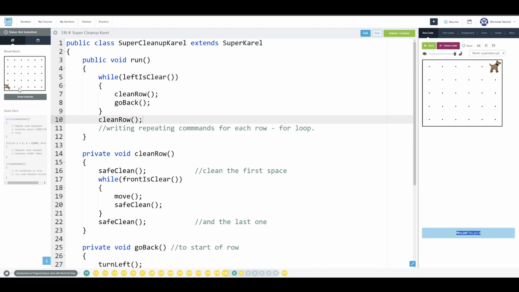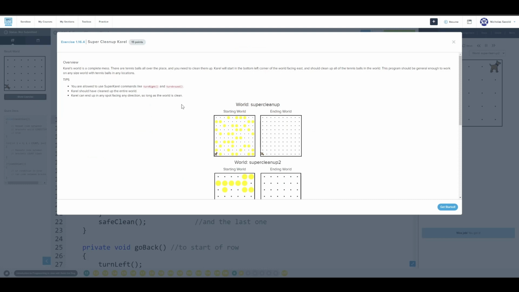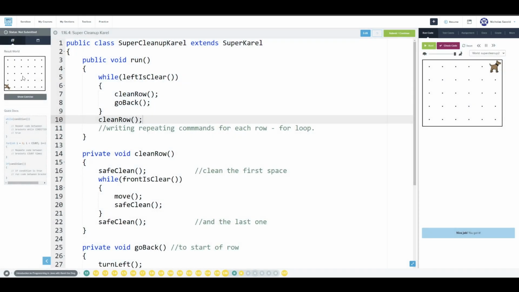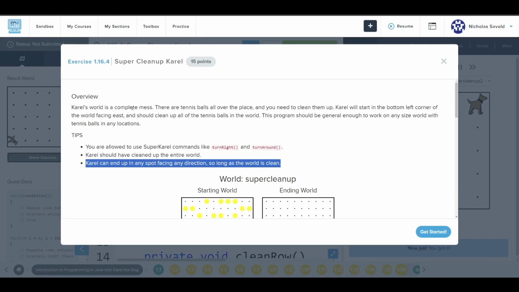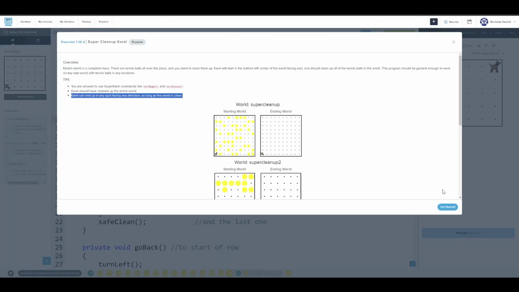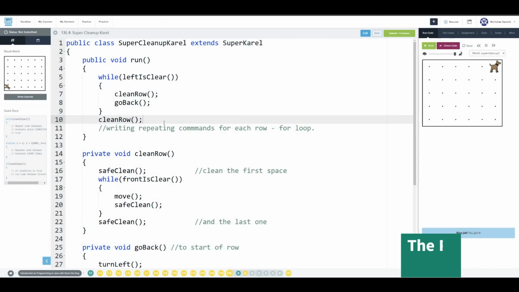That's strange. Shouldn't Karel be here? Tips. Karel can end up at any spot facing any direction so long as the world is clear. So maybe our picture results aren't always clear because we can really wind up anywhere we want at the end, right? But if we look at our requirements, Karel can end up in any spot. So we're actually kind of done. We just needed to clear that last row.